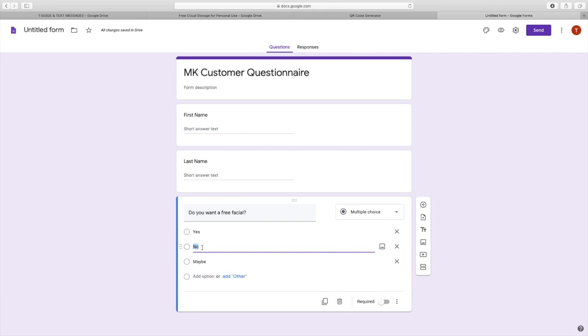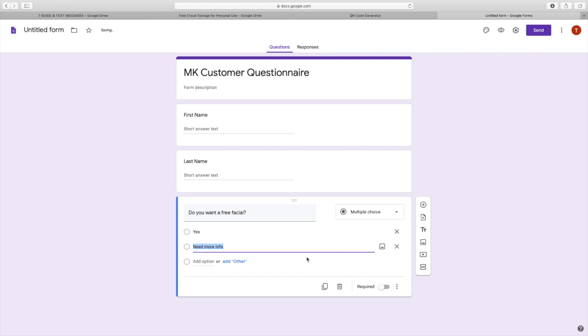So I'm going to change this to need more info. That's going to give me the opportunity to reach out to this potential and have a conversation with them and try to persuade them that, yes, you want this free facial. And then I'm just going to delete the maybe because we don't want a maybe. I want a yes, or I want them to give me some more information and persuade me to say yes. All right, so let's add another question.